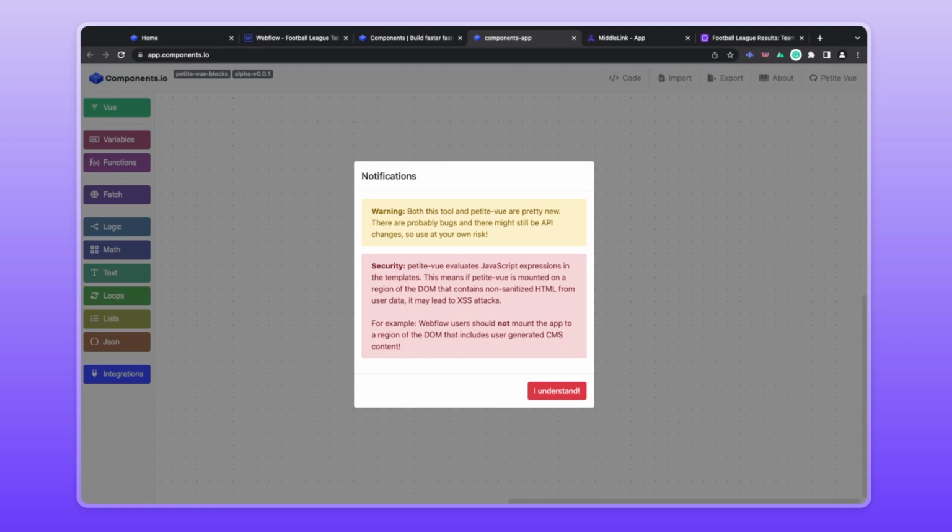Now, additionally, arguably the most important thing to mention is security. So petite-vue is a secure application, or should I say framework, but there are some things to bear in mind. petite-vue evaluates JavaScript expressions in the template. This means if petite-vue is mounted on a region of the DOM that contains non-sanitized HTML from user data, it may lead to XSS attacks. And if you're not familiar with XSS, it's cross-site scripting, and it can result in numerous issues, for example, redirects, extracting user tokens, and all sorts of things.